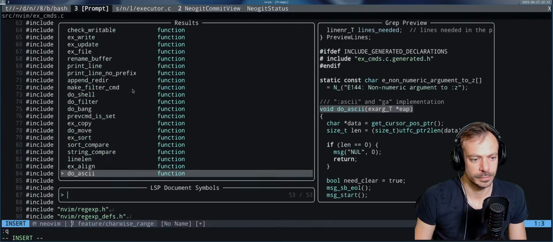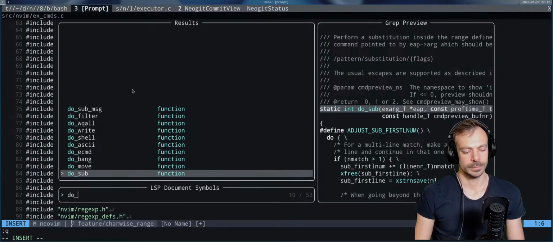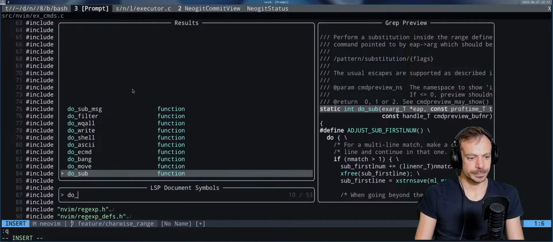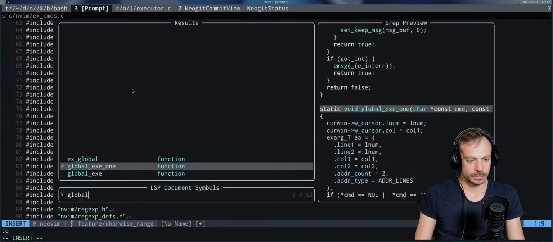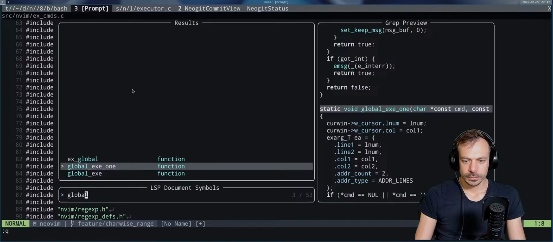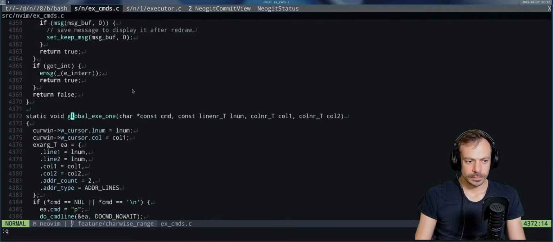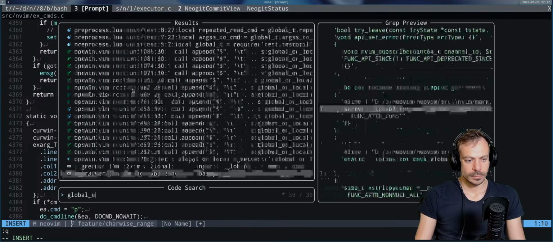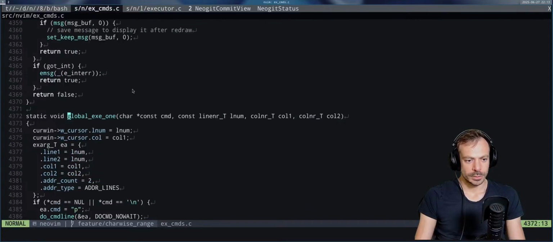So also X commands. Execute command on lines marked with MLZ mark. So global X. This one.